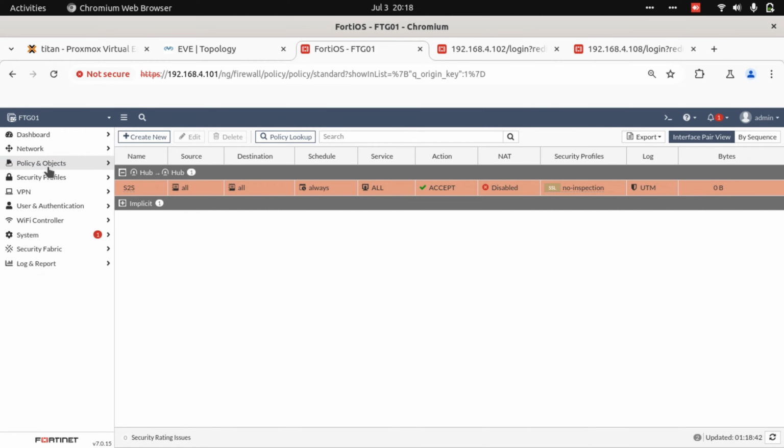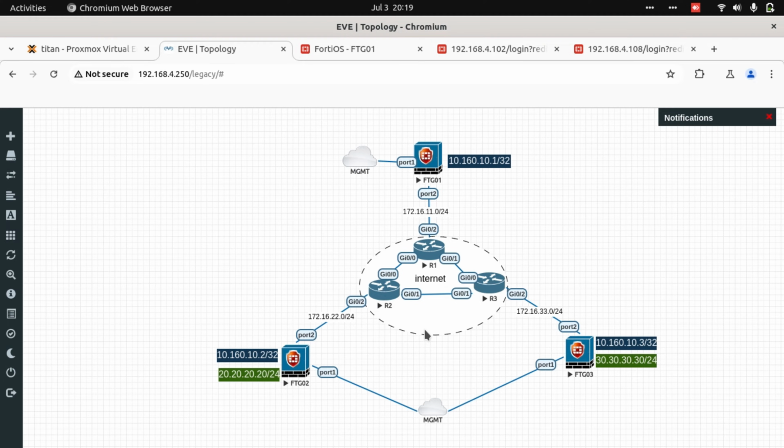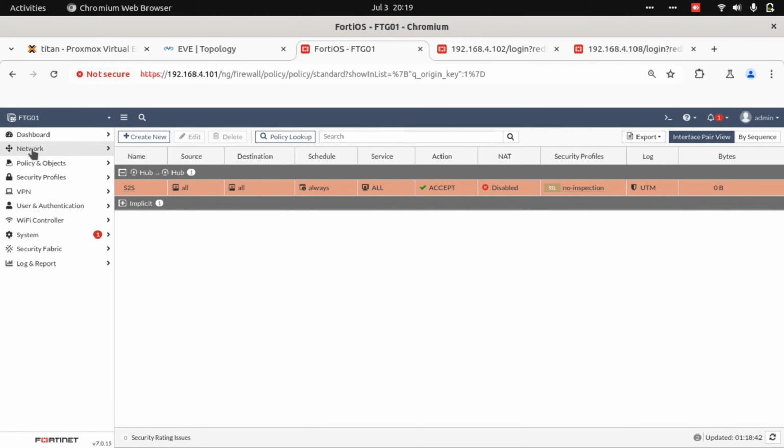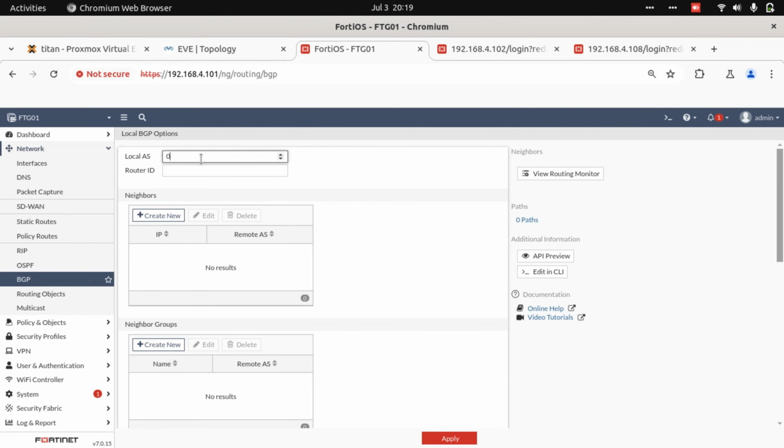Now, while we're at this, we might as well just do our routing. We said that we're going to use BGP to propagate our prefixes between our sites. So we enable BGP. The local AS, which is going to be the same as the remote AS, will be 65500, for instance, and our router ID, I'll just use 1.1.1.1.